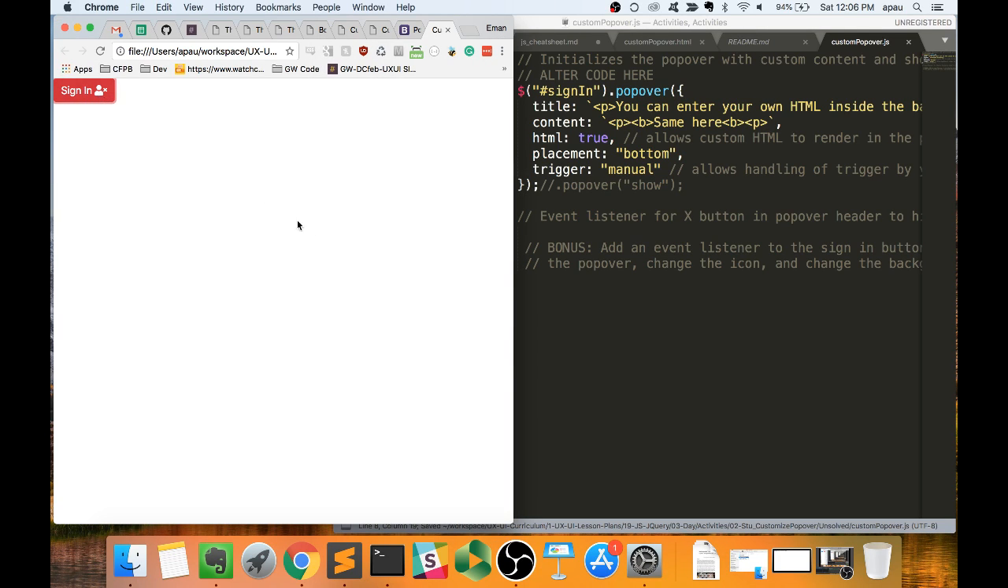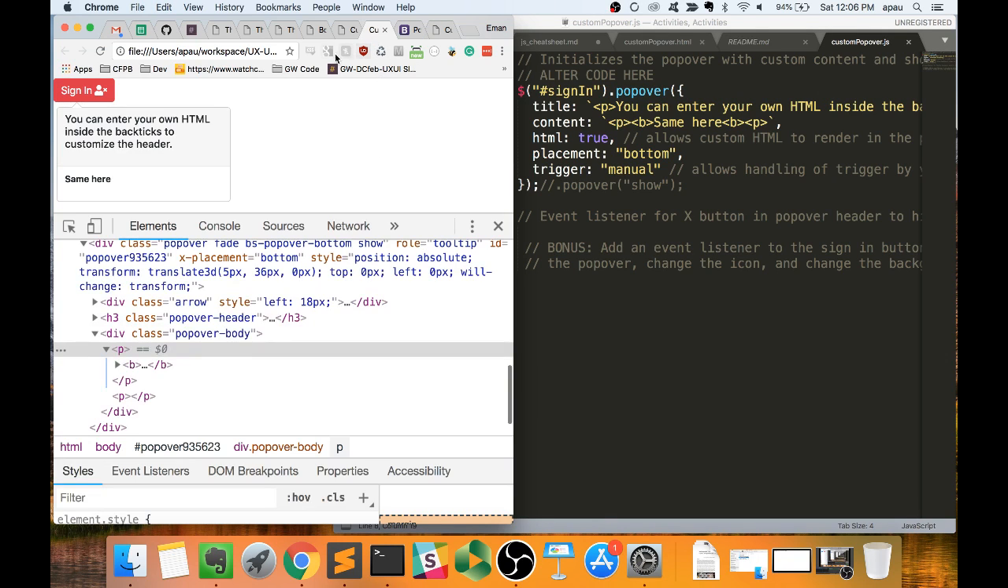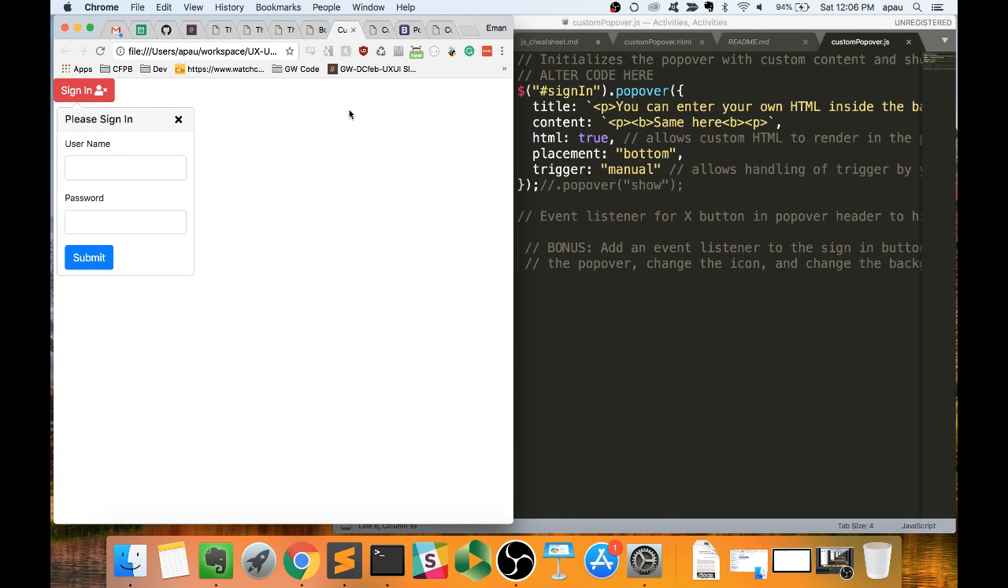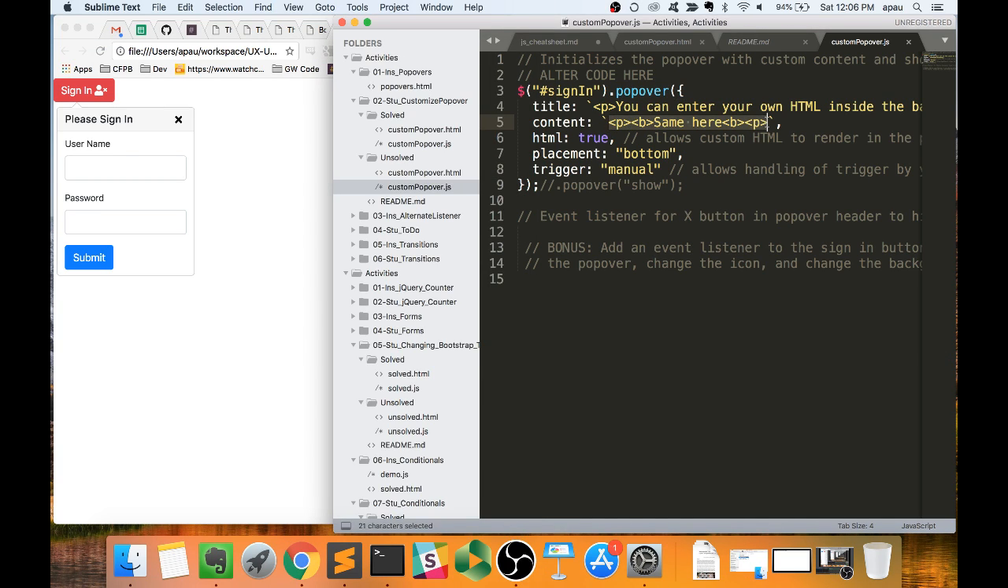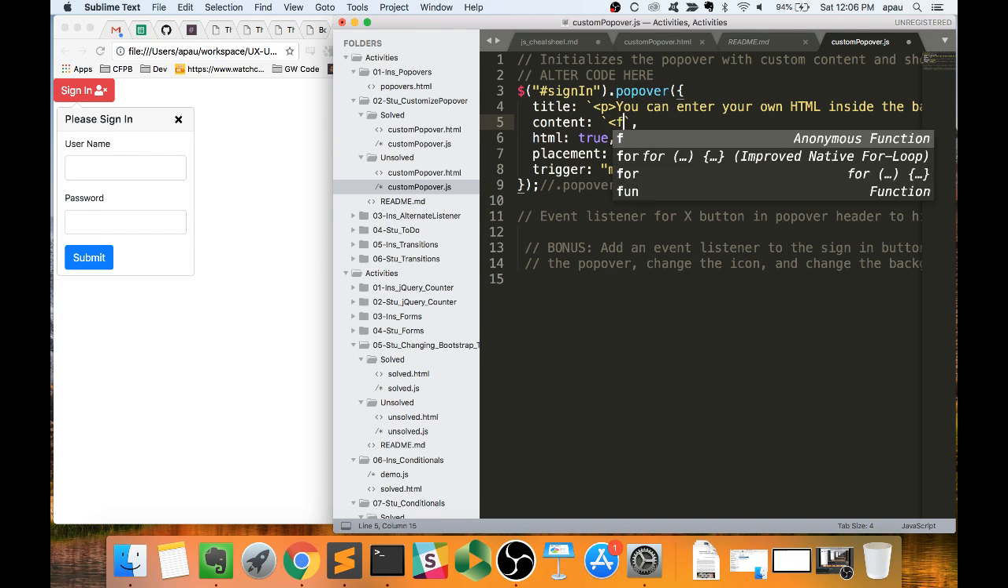Question. The form within the P tag. No, you don't need that P tag. No. You can completely remove all of this content and just add your form right here.